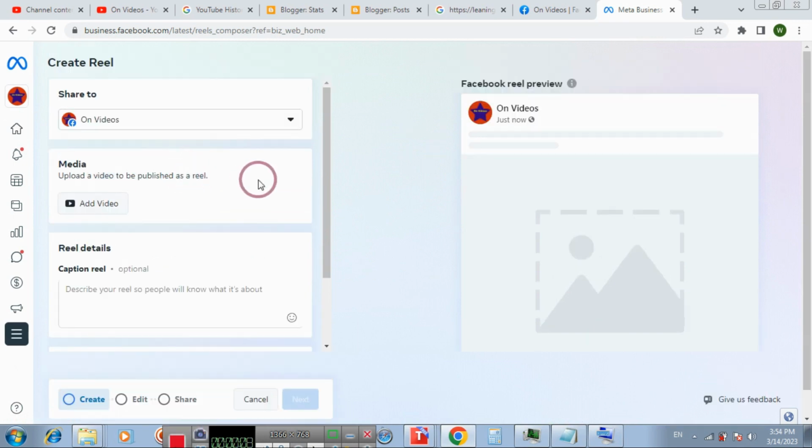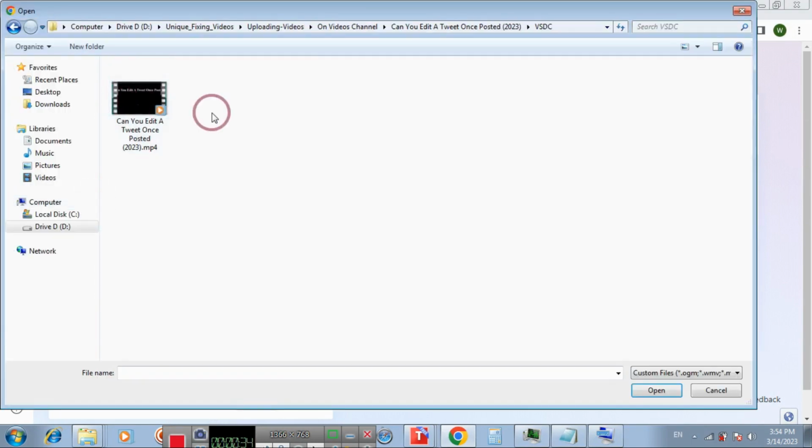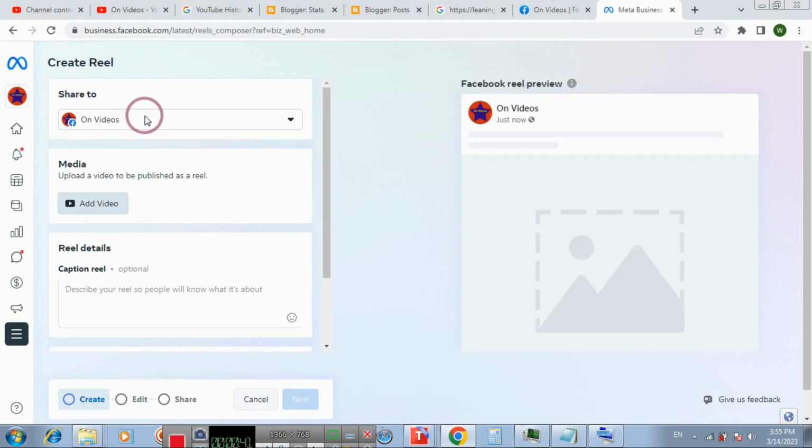Now you need to upload a video which is less than 60 seconds. Click Add Video. Browse to the location where your video is stored and upload it. Double click to upload.